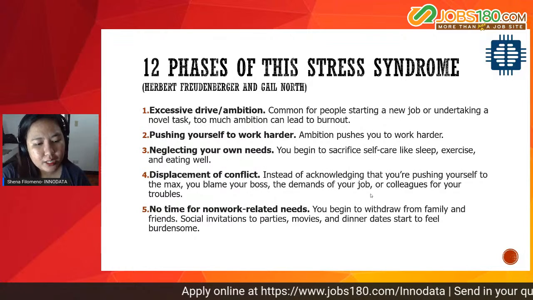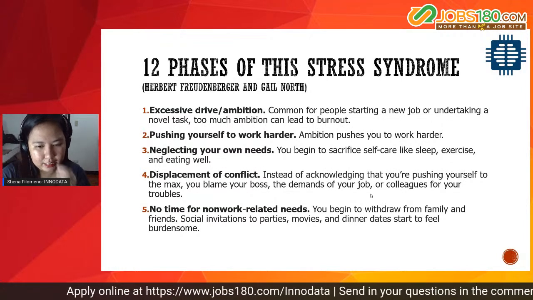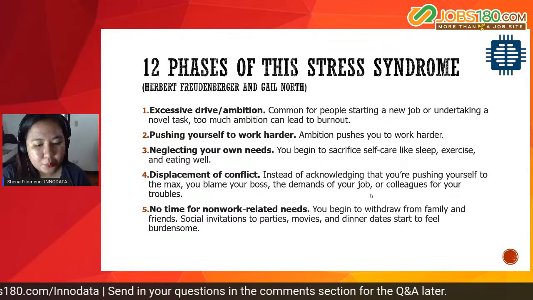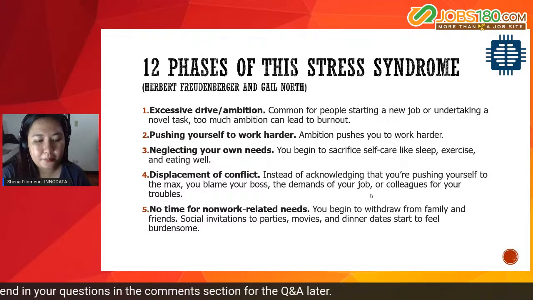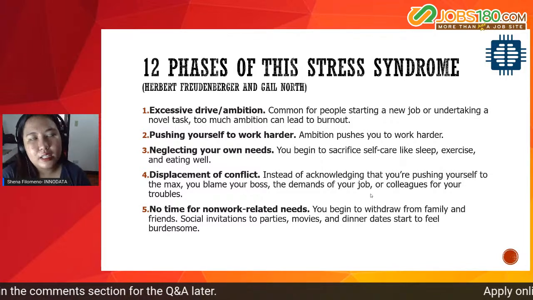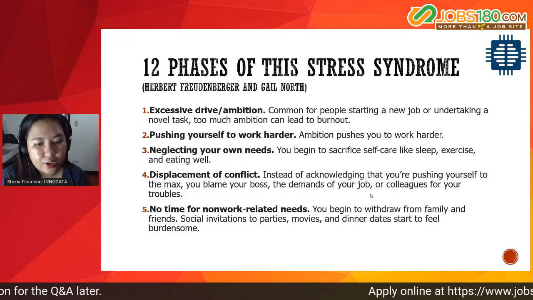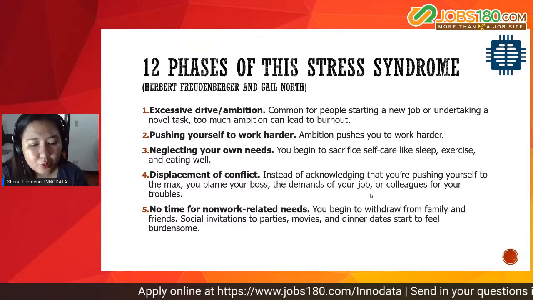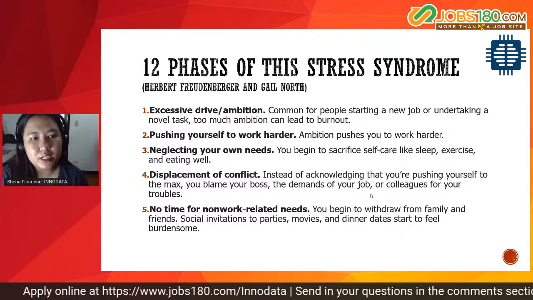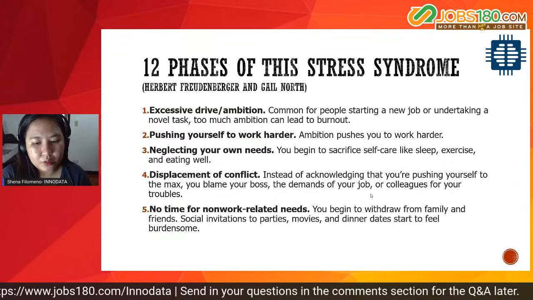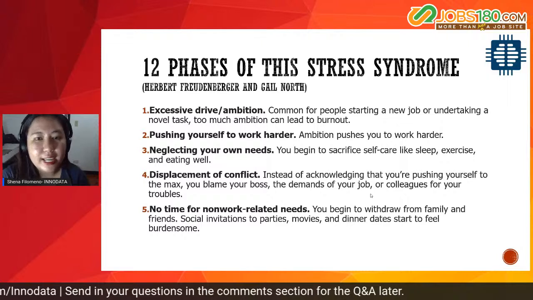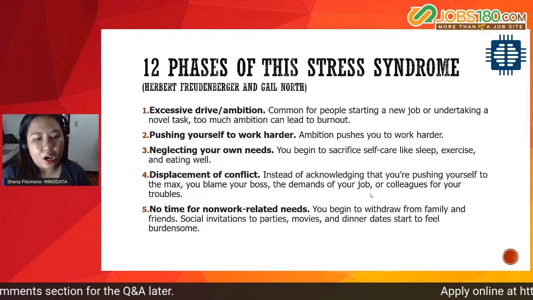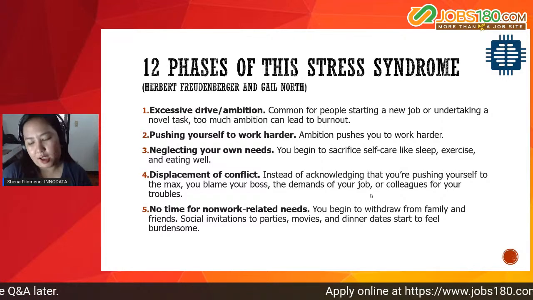And then, the fifth one is no time for non-work related needs. So you begin to withdraw from family and friends. Social invitations to parties, movies, and dinner dates start to feel burdensome. Yung dati, nakaka-attend ka pa ng parties or nakakasama pa yung family mo sa pagkain during dinners, but now due to stress, hindi mo na sila nakakasama. And then, kung dati, you have time to watch Netflix, to watch K-dramas, but now, since a lot of things are coming in, nalilimutan mo na gawin yung mga dati mong ginagawa.